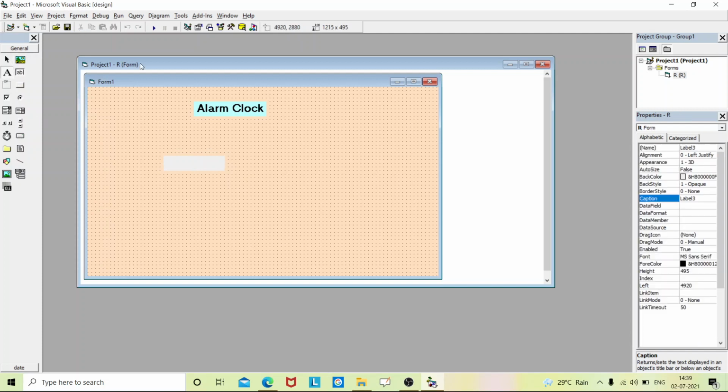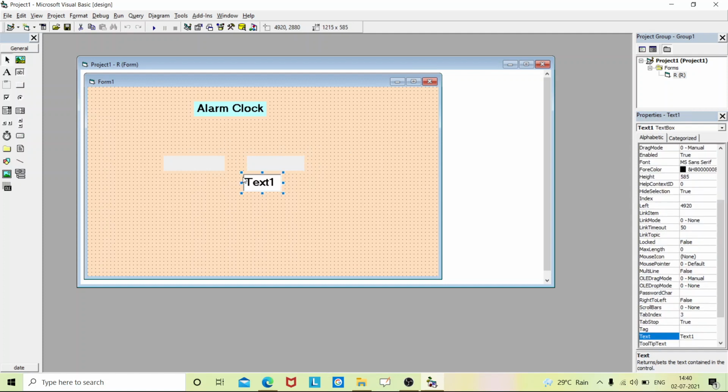And one more label, this label 3. I'm not going to change any name of those controls we have placed on the screen. So we'll just use the default name only. So again, erase this content. I'll place our text box. So this is our text box. In the property, just erase this content, text one.